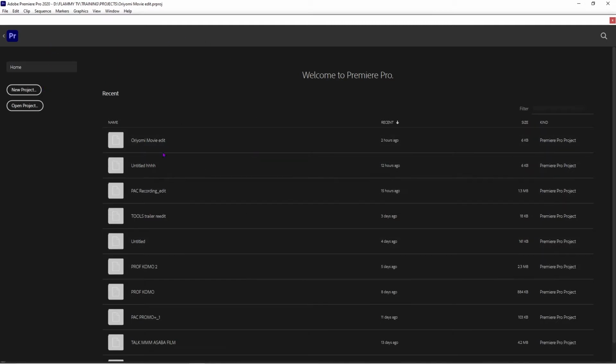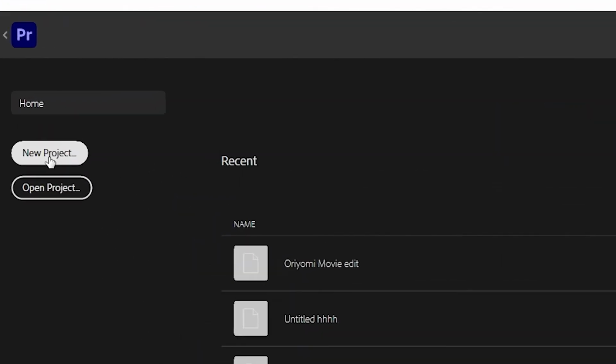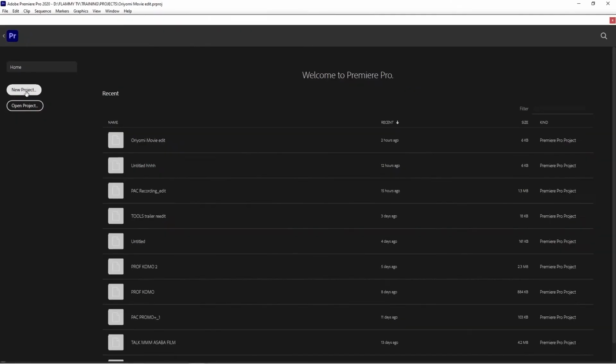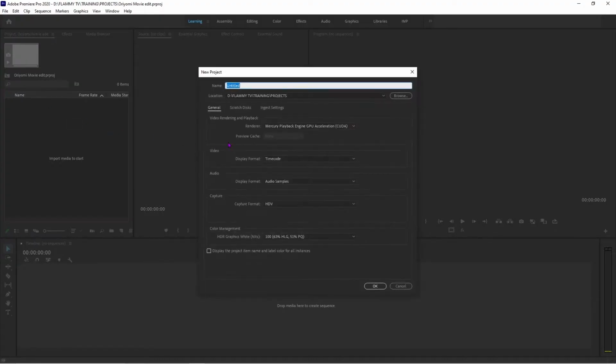So this is the interface. If you are launching it for the first time, you might not be seeing it this way. These are old edited files, projects that I've edited. So let's jump right into the new project and see how it actually looks.